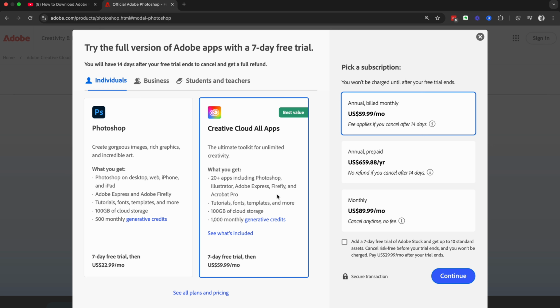Now, we need to pick a subscription, and you need to make this decision even if you just want the 7-day free trial. So there are 3 choices here: annual, billed monthly; annual, prepaid; and monthly only. Now, the monthly only, you can cancel it anytime, and there is no fee attached. If you go with the annual billed monthly option, then fees will apply if you cancel after the 14 days. In other words, you will have to fulfill the entire year, even though you're only paying monthly.